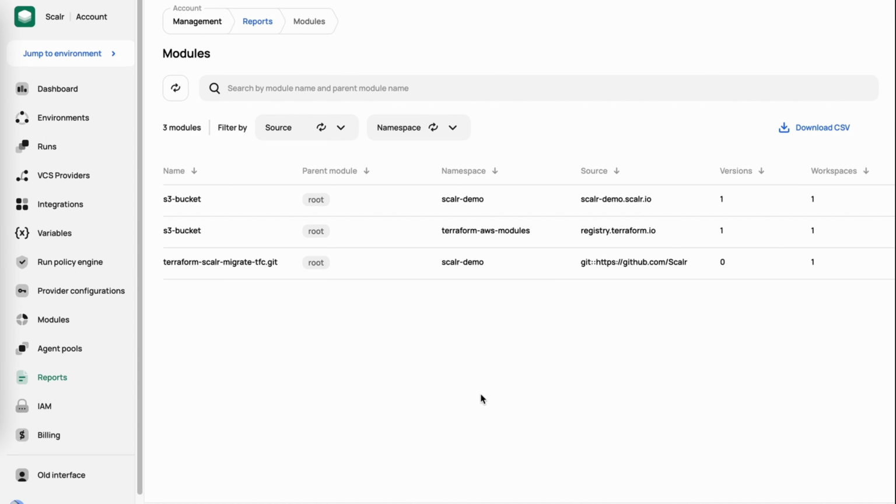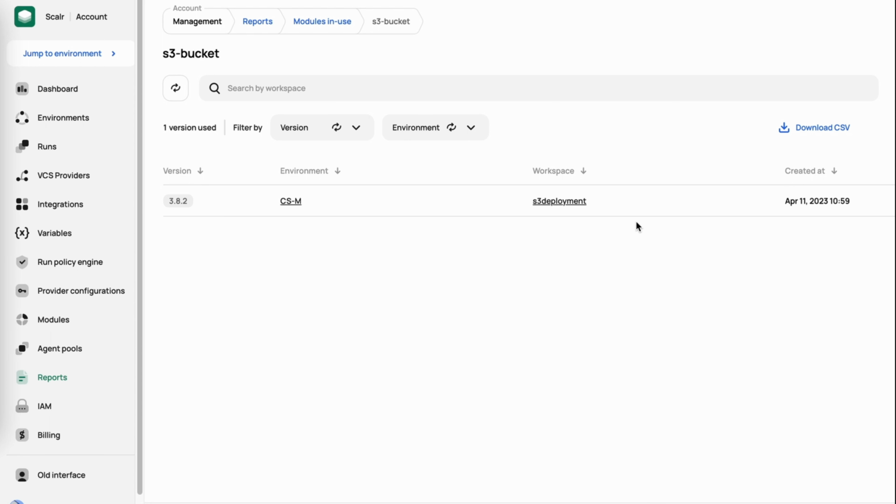and modules in use. So in this case, what we actually see is there are two different S3 bucket modules being used. One is from the Scalr demo module registry, which is what I just provisioned. And then we actually have another that was pulled from the public registry. So in this case, we can click on there. We now see that this workspace was deployed in our CS-M environment using the S3 module version of 3.8.2. And what we can see is that it was deployed on April 11th before we actually did those changes, or before we actually applied those policies.